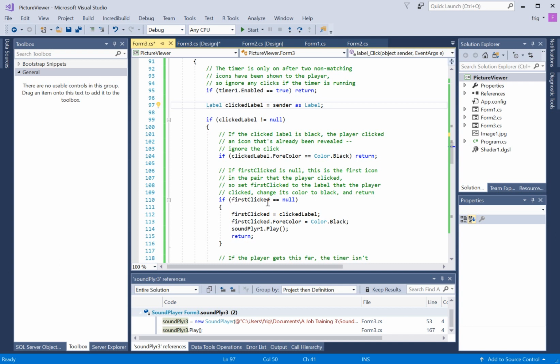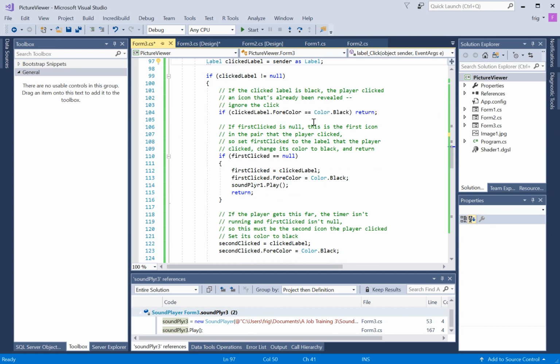Anyway, then it's coming down here and saying, okay, so this is really just returning, just like it says here: if you click a label that's already black, don't do anything, return. But if there's one already black, and you're clicking one that isn't black, then it'll come through and get this far and run this part of the code, which is checking to see if first clicked, our little reference variable up there, is null.